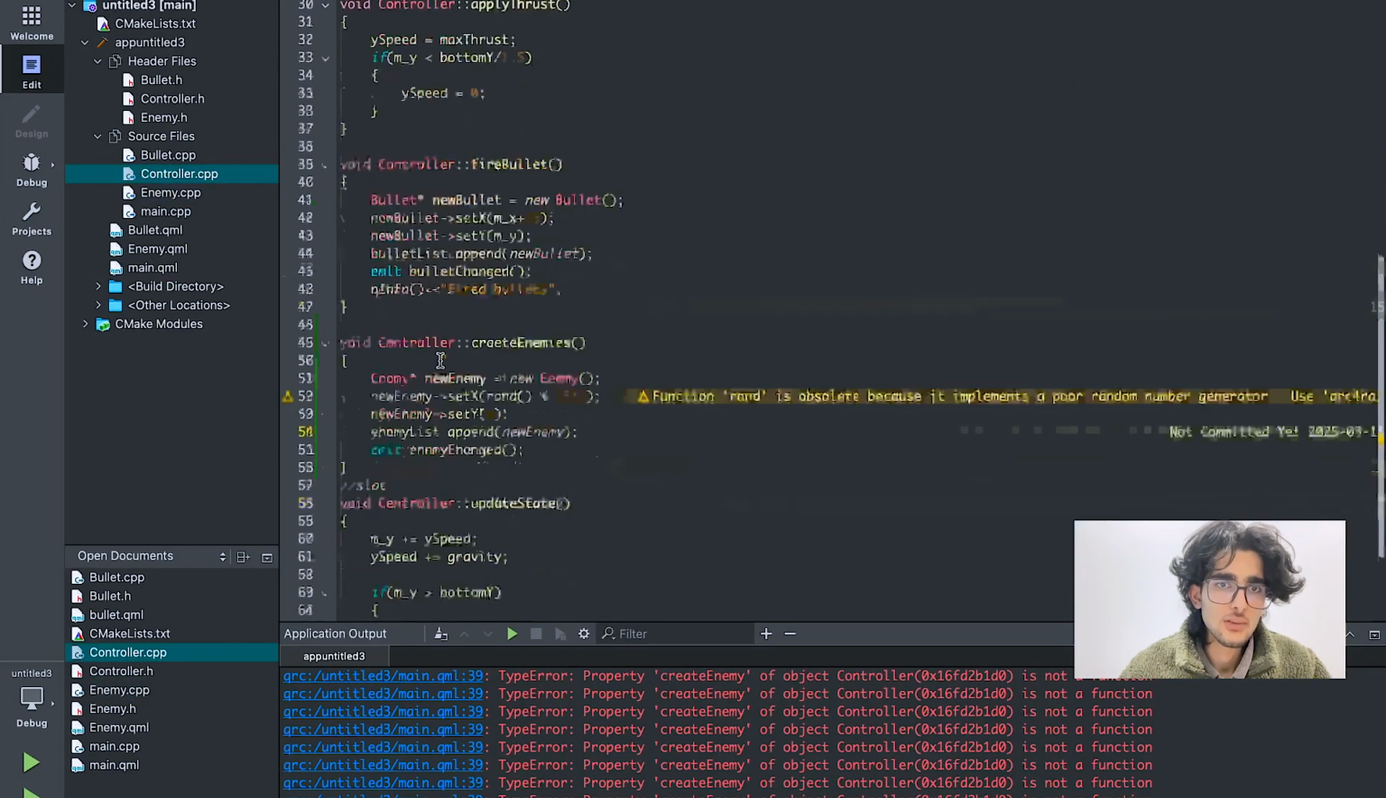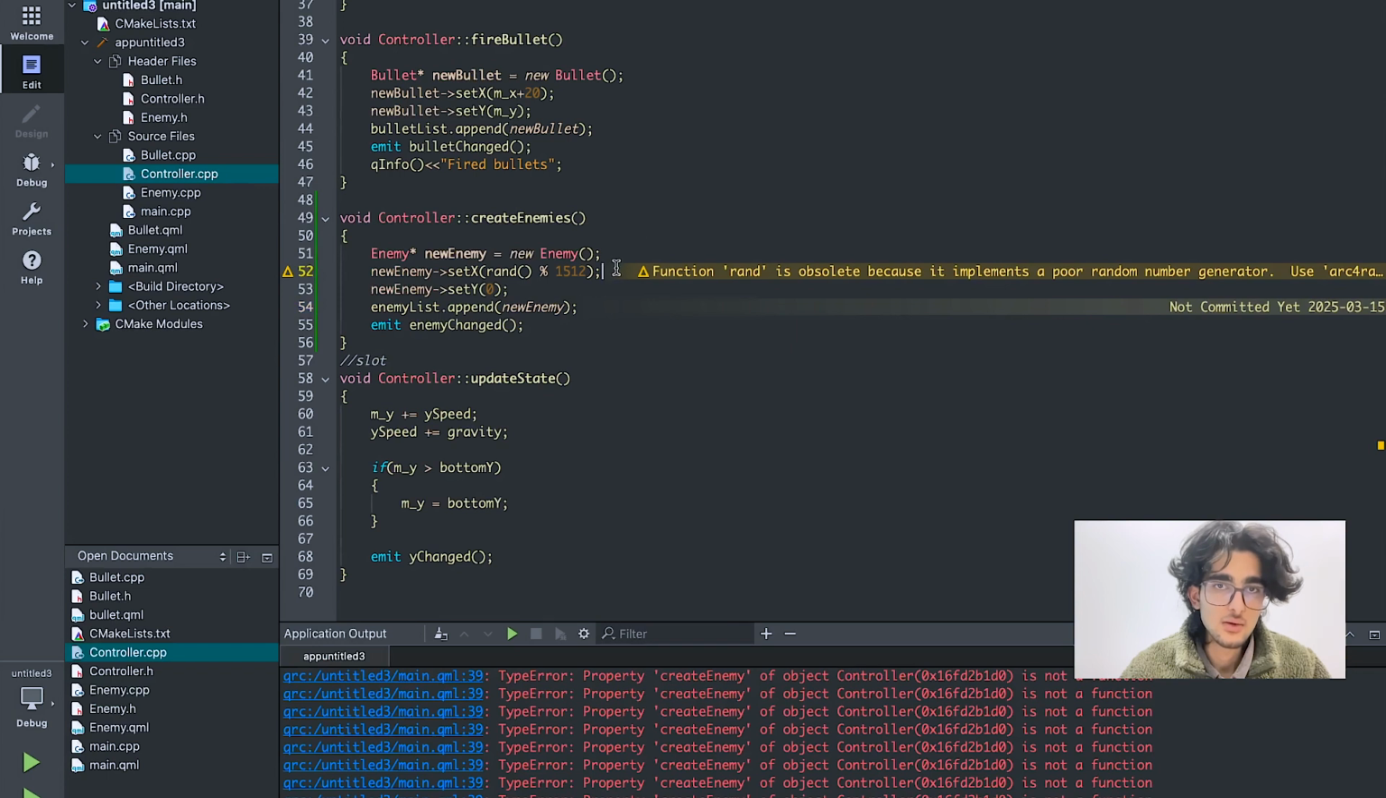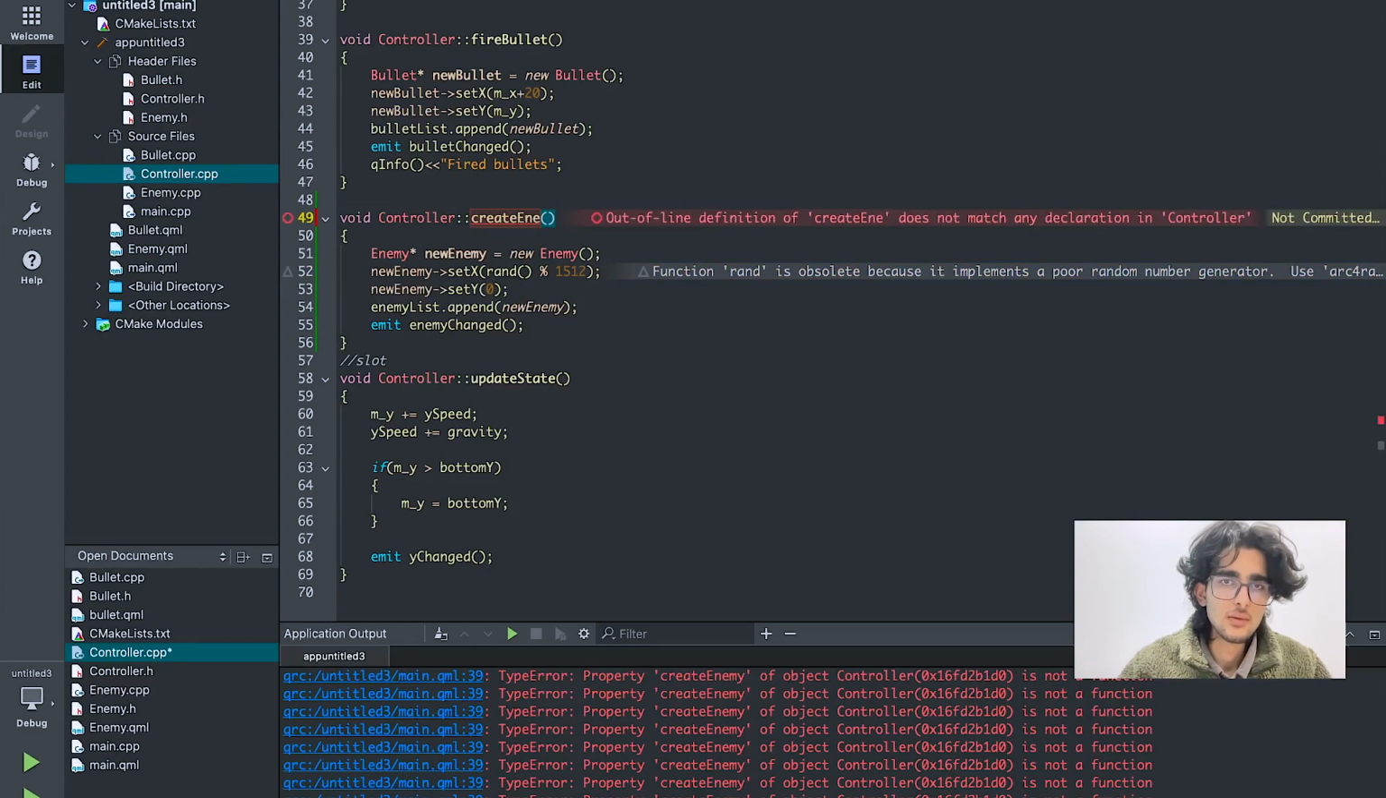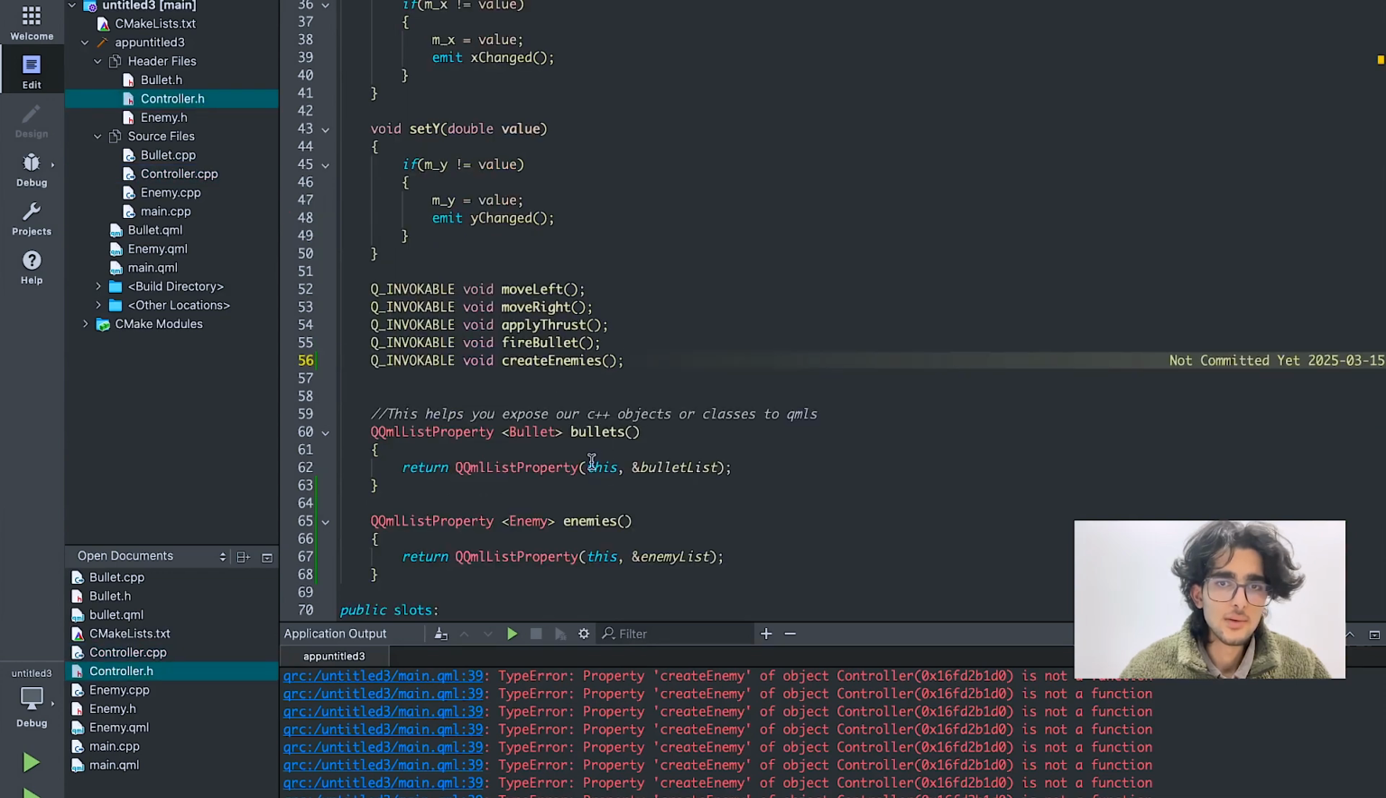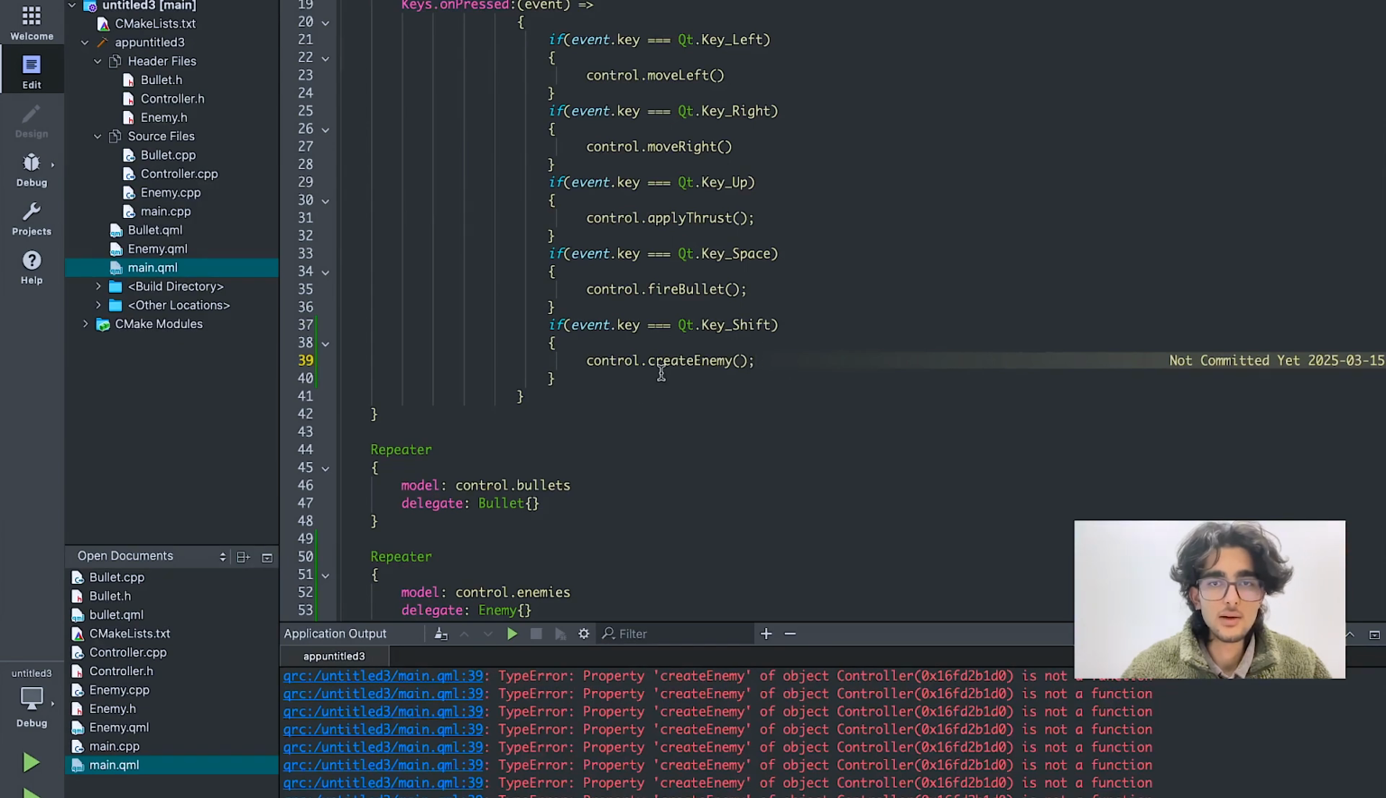Let me go to controller.cpp. What was the name of it? Create enemies. All right, I get it now. I'll just change this to enemy, and also change it in the header. Just like fireBullets, it's not bullets. That's why I thought I might just write create enemy instead of enemies. So now in the main.qml, you already have create enemy. Okay, seems good. I'll build this and run this again.